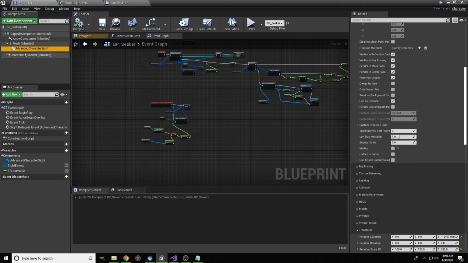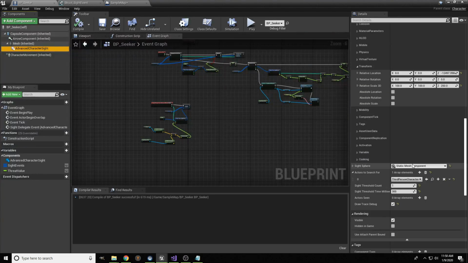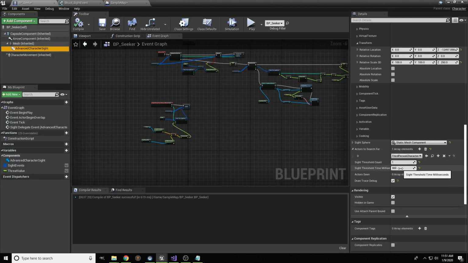I've added the advanced site component, and I've set the variables here to do at least one event every 300 milliseconds. So if I get one site event in a third of a second, then I'm going to report it. At least one site event in a third of a second. You can make this smaller if you want it more accurate, but for the purpose of demonstration and performance, that's probably a reasonable start. I've also limited it to only this actor to search for, so just my guy who's going to be running around.